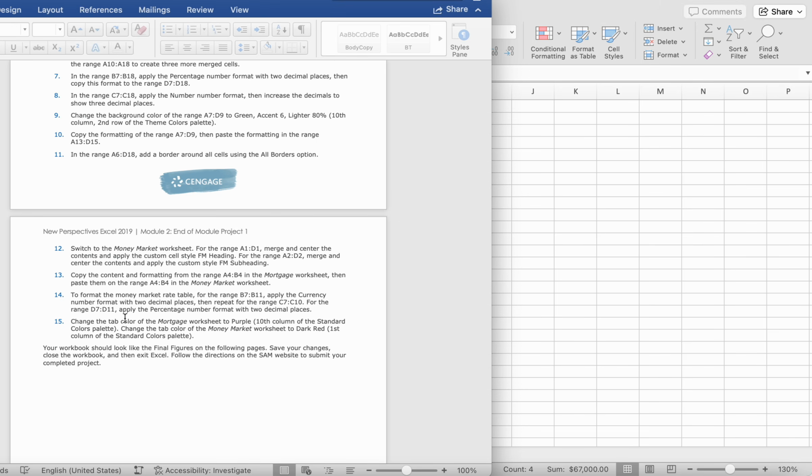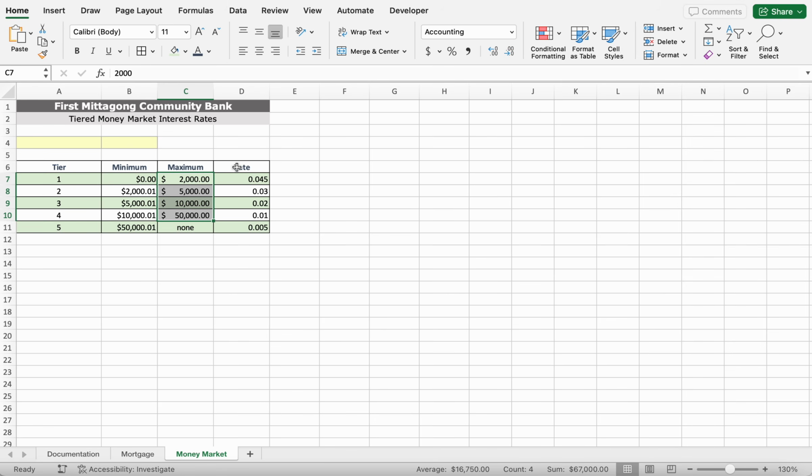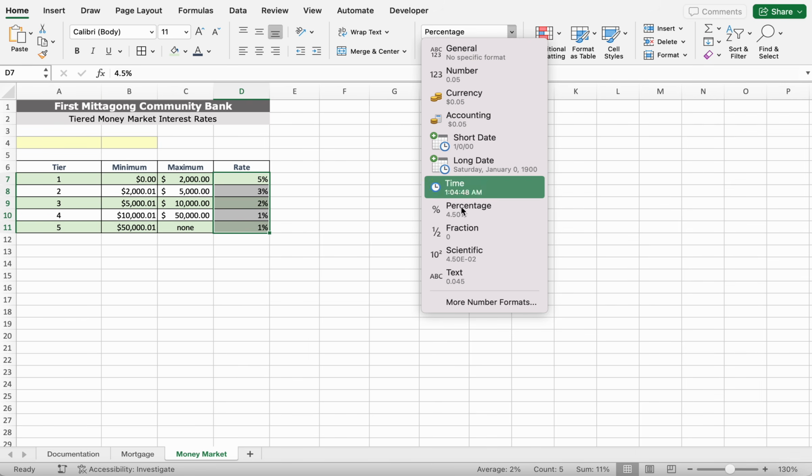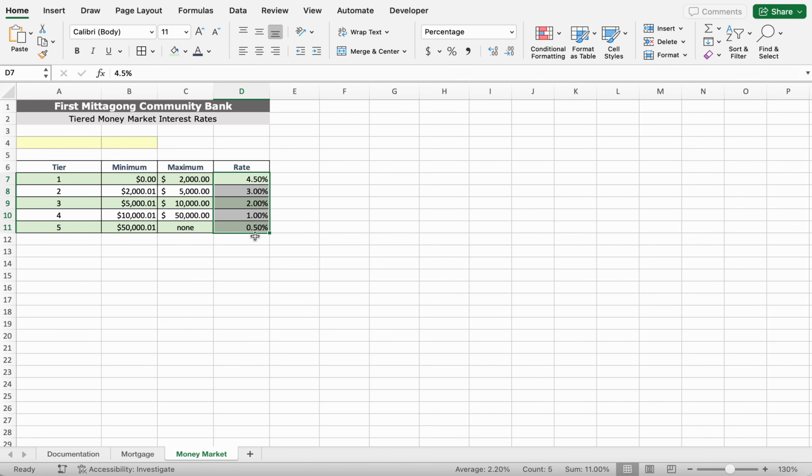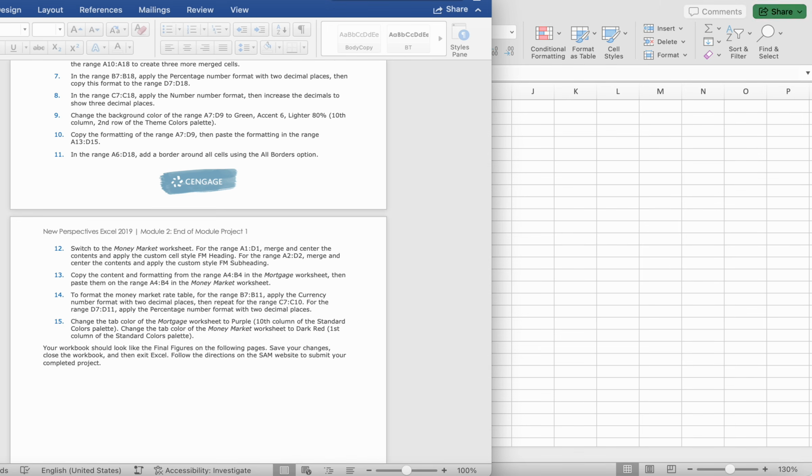For the range D7 to D11, apply the percentage number format with 2 decimal places. Okay, so we're gonna select D7 to D11. We're gonna click percentage. I'm gonna click more number formats, and we're gonna put the decimal place to 2. So then it will look like this.